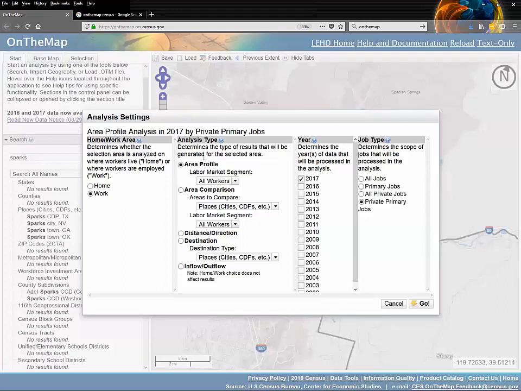Then I get this panel, analysis type. I'm not going to talk too much about this right now, except to say I'm going to leave it on default, area profile. We'll come back and I'll explain a bit more about this. Essentially, though, it tells us what information we're going to see at the end of this pass of the data.